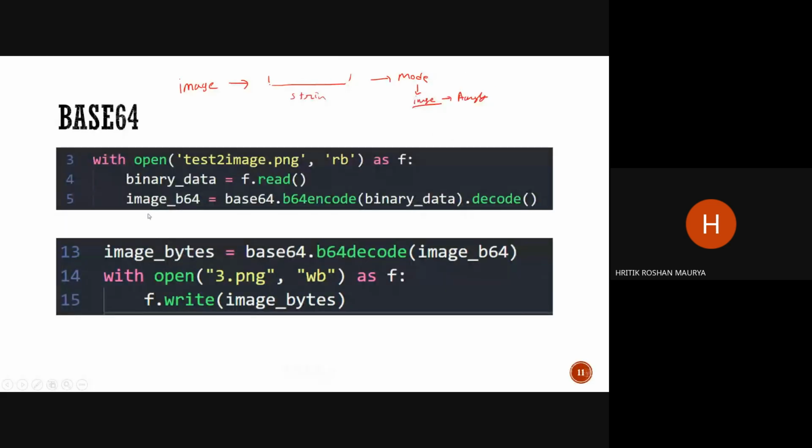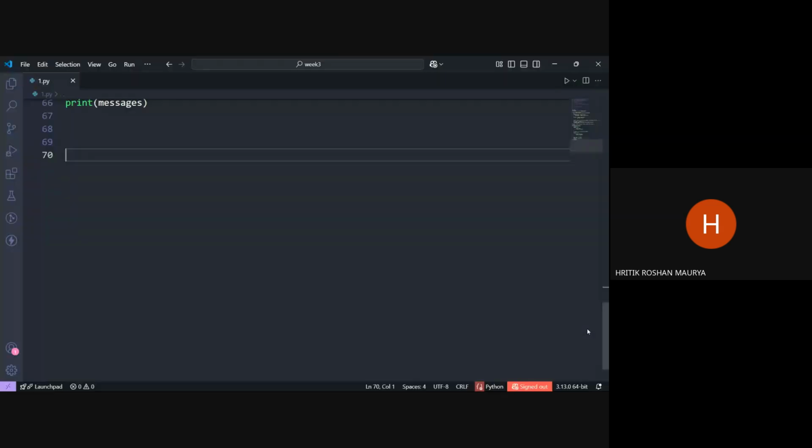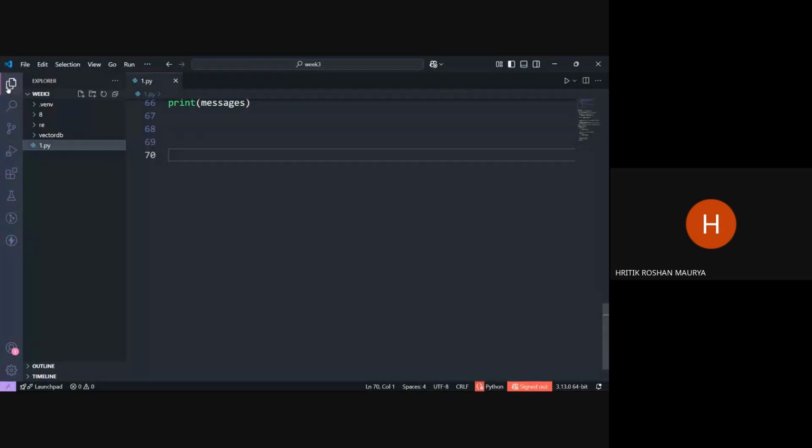So these are the two codes. The first code takes the image and converts it to text. Actually this is not text, this is the base 64 format. The second takes the text and converts it back to the image. So both are interconvertible. That is the main thing that I will show you all in 2.py. So the second code I am writing.